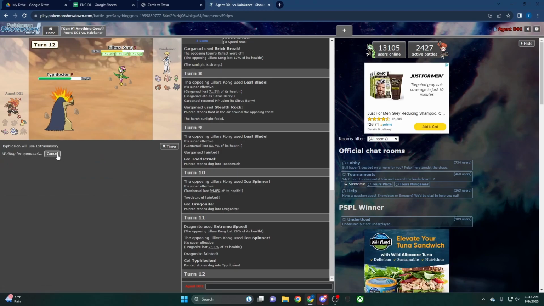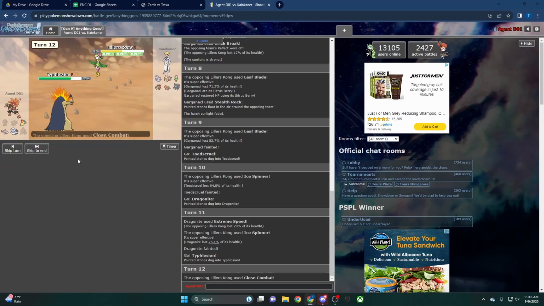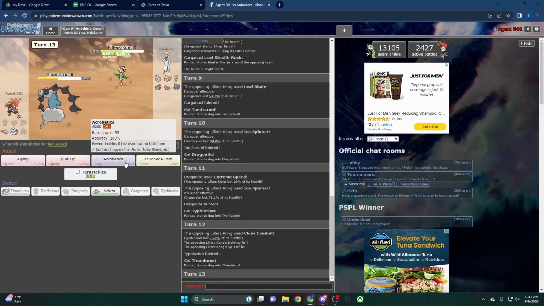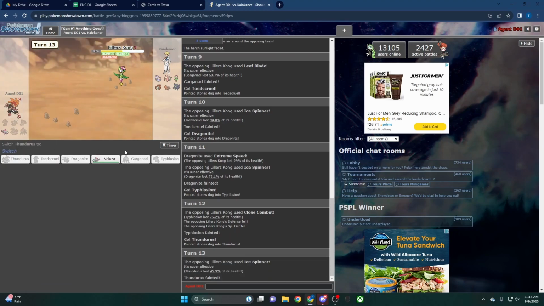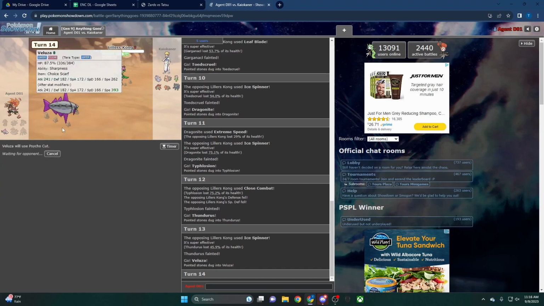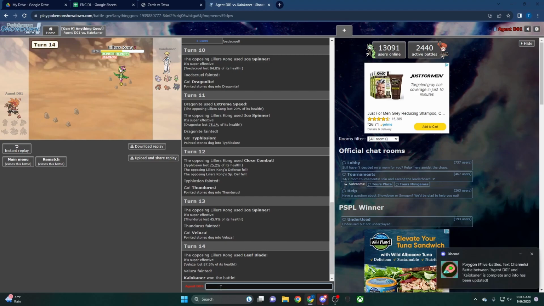He can switch out Goodra here. In case he goes to Chi-Yu, I'm just going to do this. Yeah, that's game. That sucks. It was what I feared. That really sucks. It's what I feared, man.